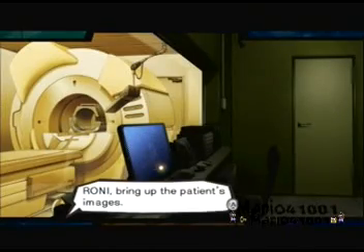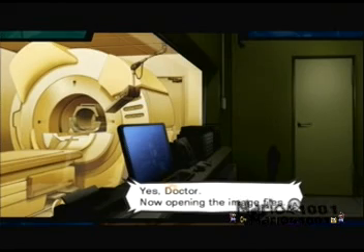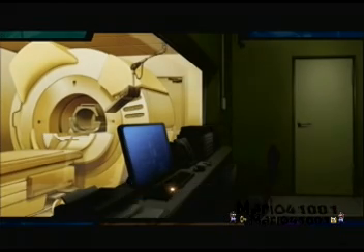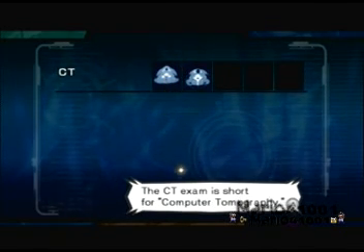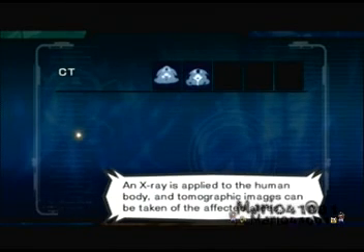Roni, bring up the patient's images. Yes, doctor. Now opening the image file. I would like to explain the details of this exam. CT exam is short for computer tomography. An X-ray is applied to the human body and tomographic images can be taken of the affected areas.